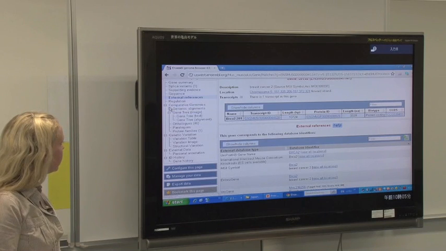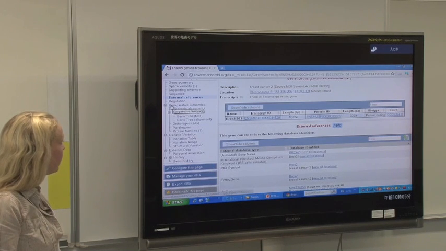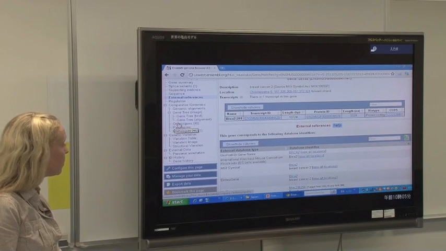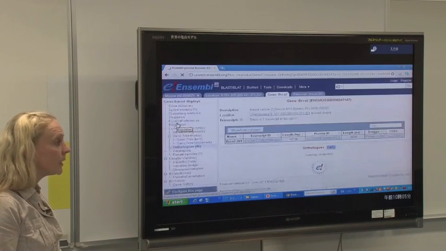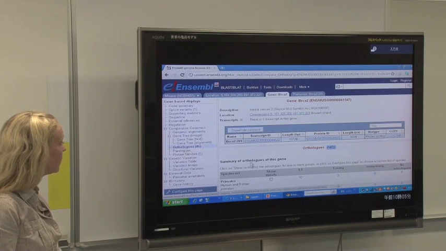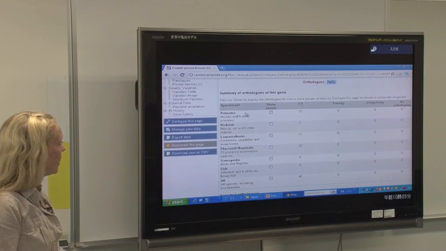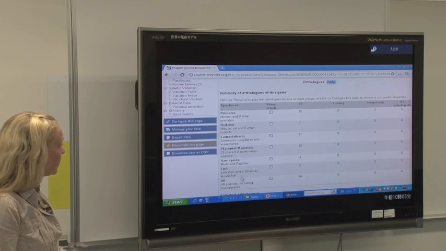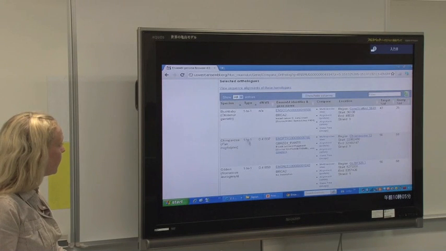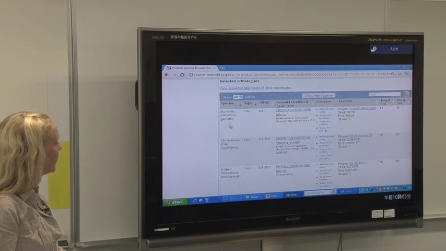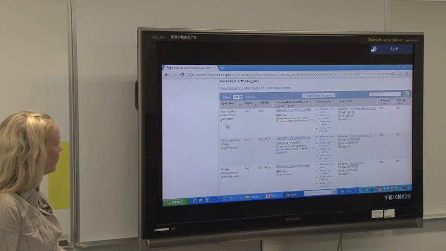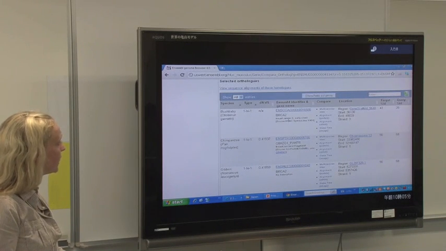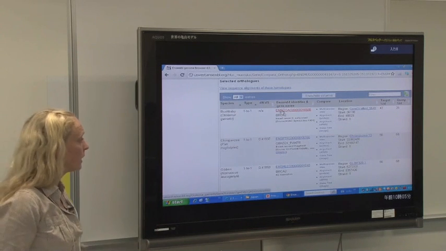Then we have links to regulation, but what I'm going to show you now is one of the comparative genomics links, and that's linked to orthologs. So similar genes in other organisms. So I click on orthologs, the page reloads, and I can see a brief summary. So maybe I just want to look at primates in this case. So I'm going to select that I want to see these. You can select all if you want to. And then below, you can see the name of the species, what type of ortholog it is, and then links to that individual species page.